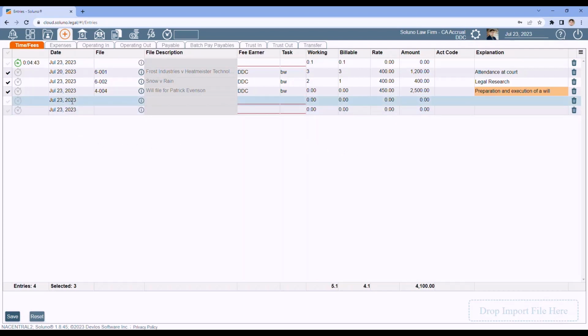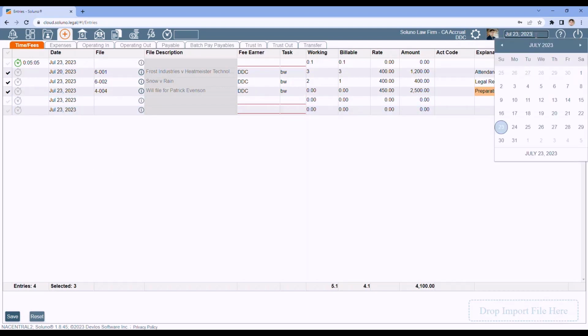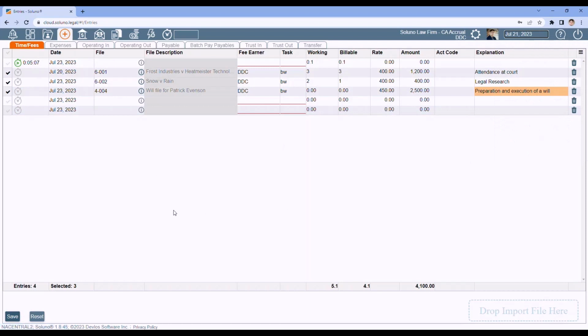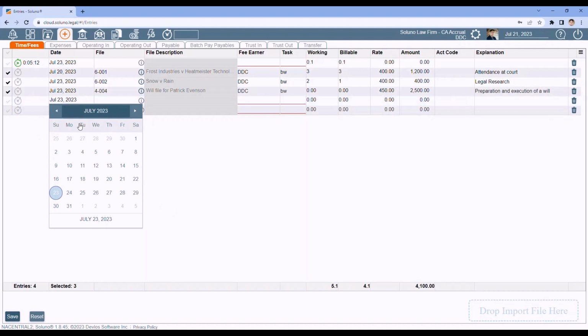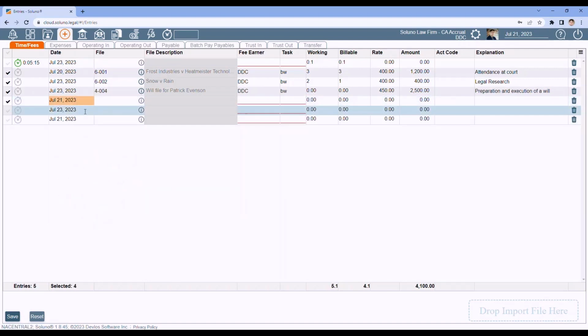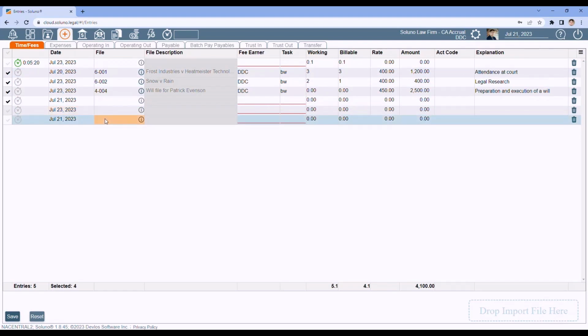Now, this date is populating from my entry date in the upper right, and this generally defaults to today's date. Some timekeepers may enter a lot of their time backdated, and they might be a day behind. So instead of changing the date every time on the time entry, you can just change this date to the date you want to enter for your time. Then, going forward, as you enter new time entries in, they will be dated from this date. And that can save you a little bit of time.